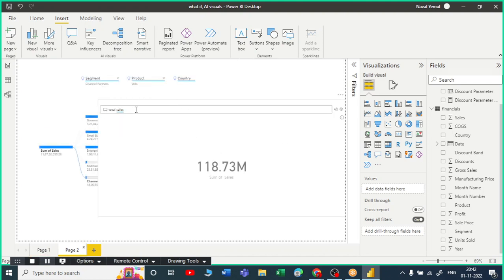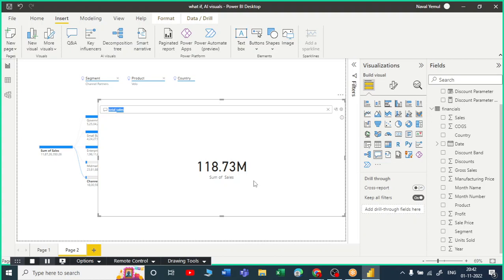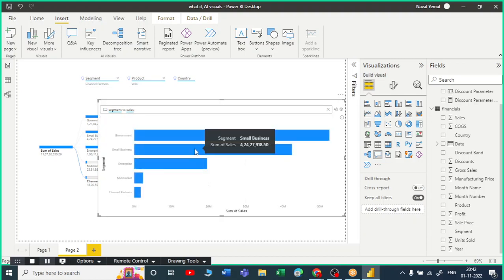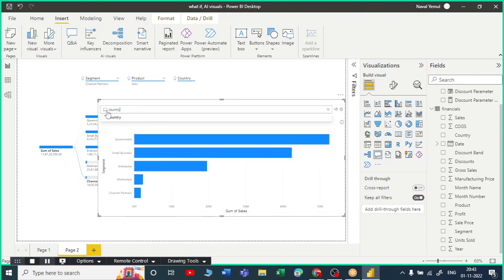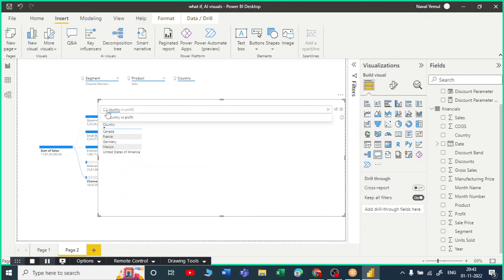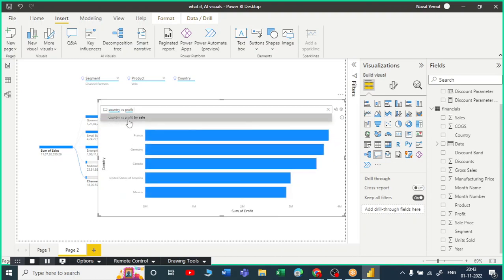If I say, hey, can you get me the sales versus segment visual? Yeah, beautiful. You can see I have not done anything. I am just writing it naturally, and Power BI is detecting my language. Whatever questions I am asking Power BI, it is showing me the answers. You can see sales versus segment. So can I go with country versus profit? Can you show me? Yeah, beautiful. You can see it is showing me country and it is showing me the profit also.